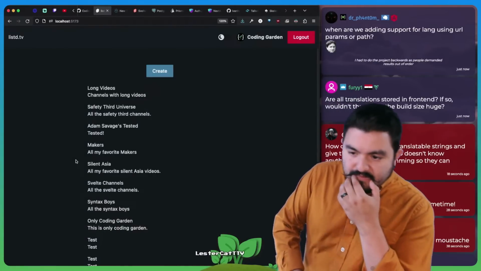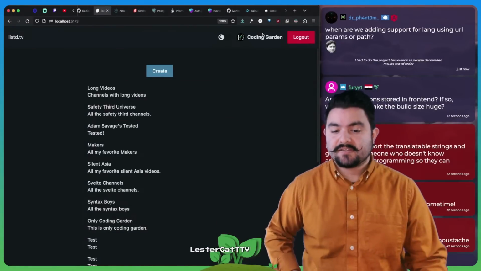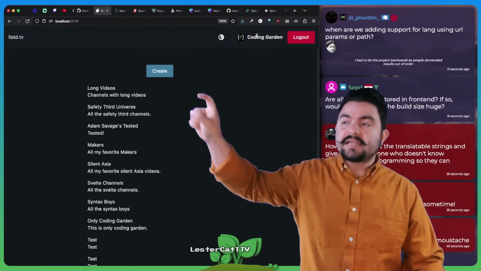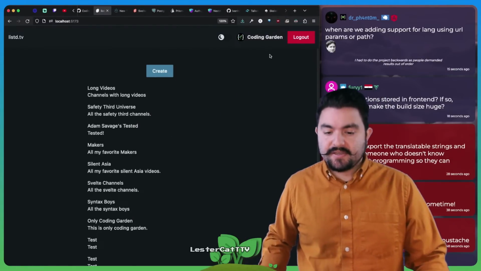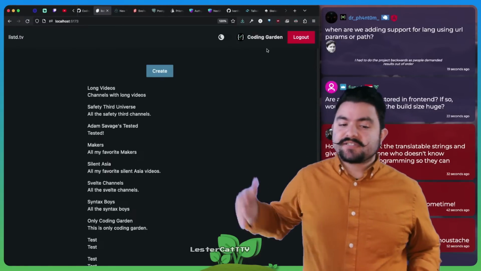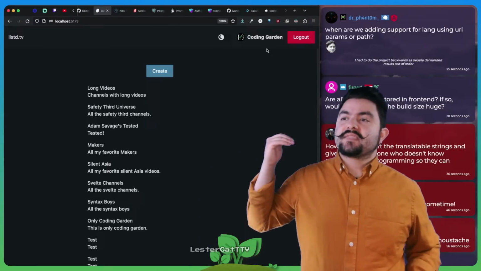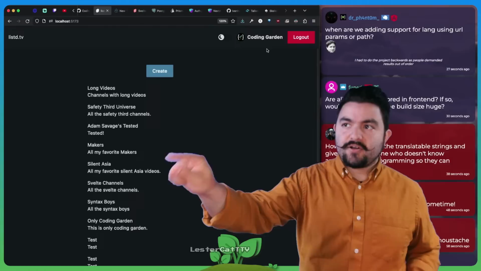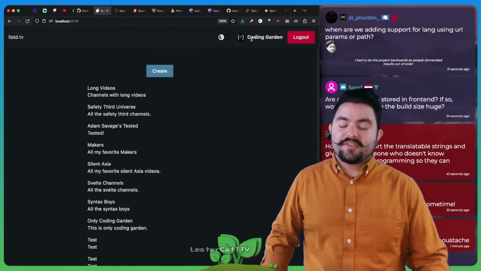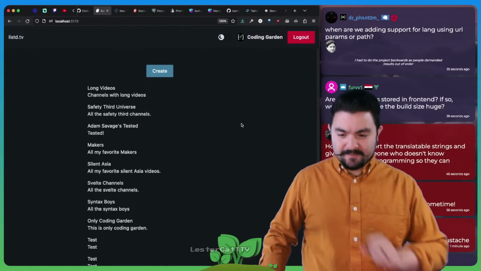When are we adding support for language using URL paths or params? Eventually, and it won't be that, it'll be in your settings. We're going to have a settings page, like you'll go to your profile, it'll have settings, and then you can set your preferred language there. And that's typically a feature you want to have because some users that are fluent in multiple languages might have their default language set to one thing, but when they're using an app, they want to use a specific language. So there'll be a profile settings page where you can choose what your preferred language is.